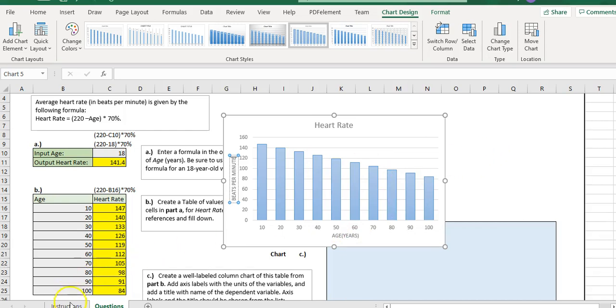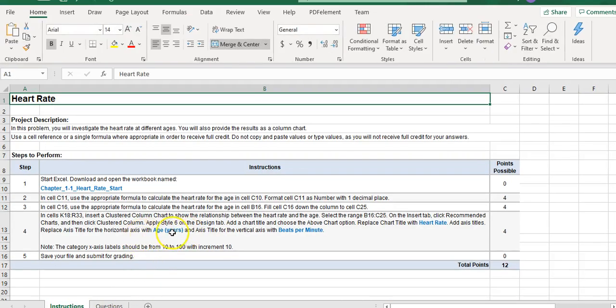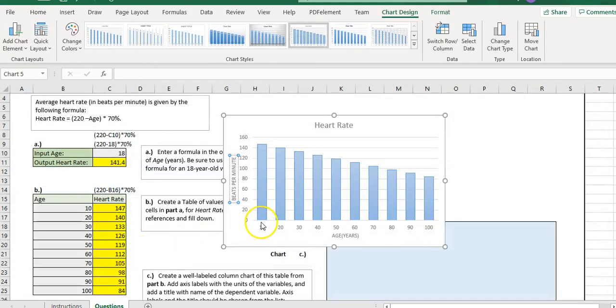All right, so let's read our instructions. We've done the age. We've done the beats per minute. We want to look at the x-axis to make sure it says 10 through 20, and 10 through 100. And it does, so we're good.